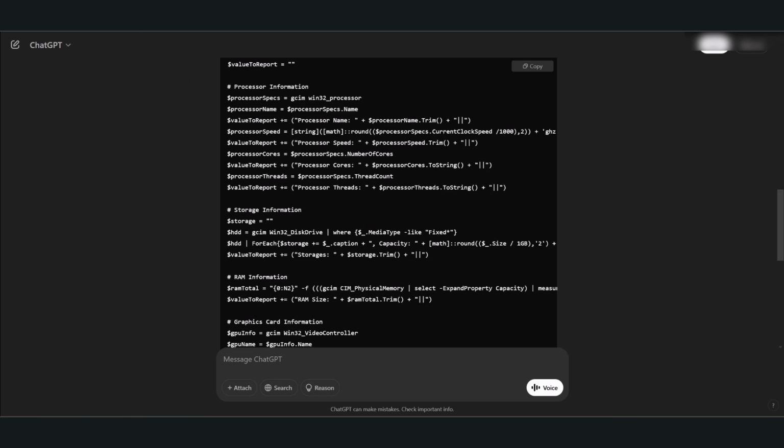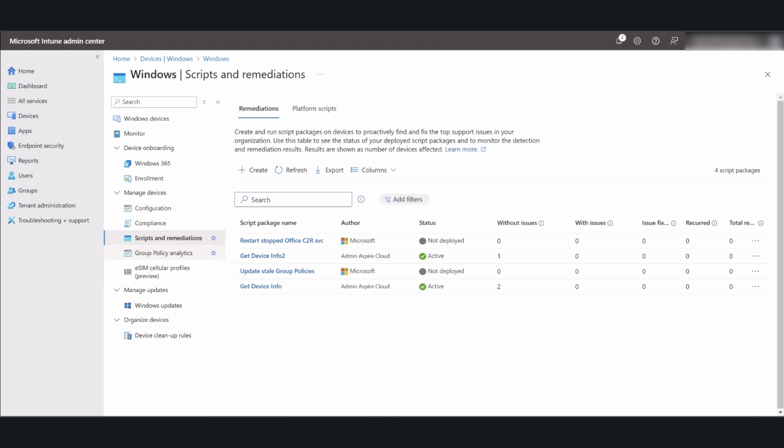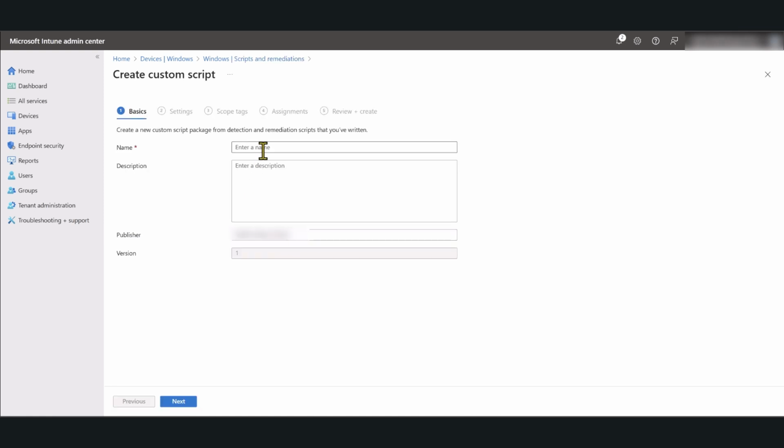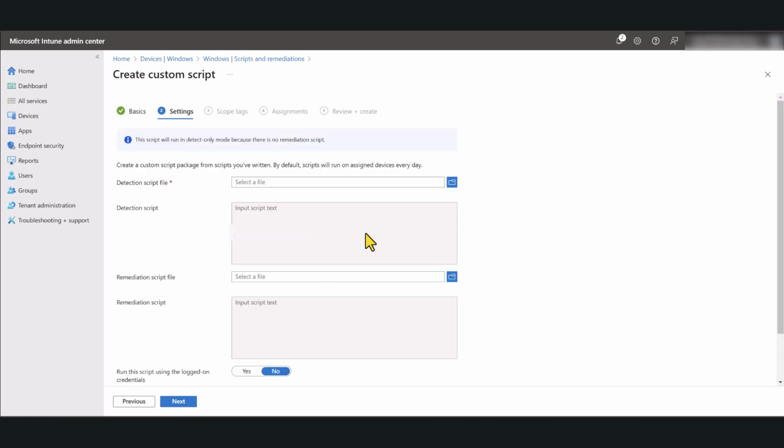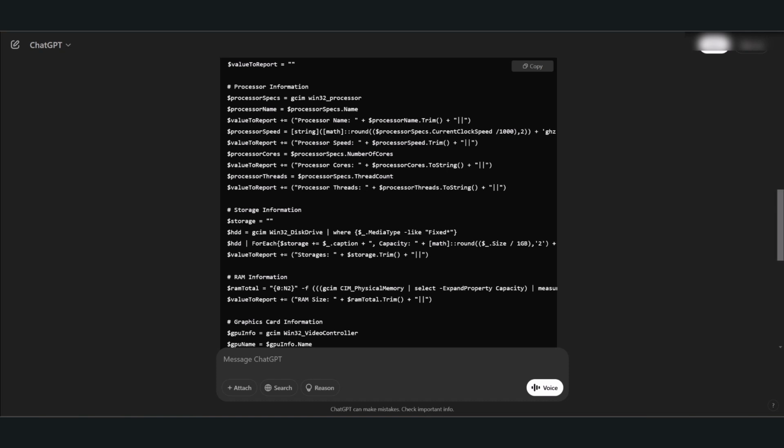So let's go back to Intune. So scripts and remediations, make sure you're in remediations and click create. In here I'm going to give it a name, device info. If you like to give it a description, you can do so. Click next, and detection script file. So what you need to do is you need to make sure that this script is saved on your local computer as a script file in .ps1 format.